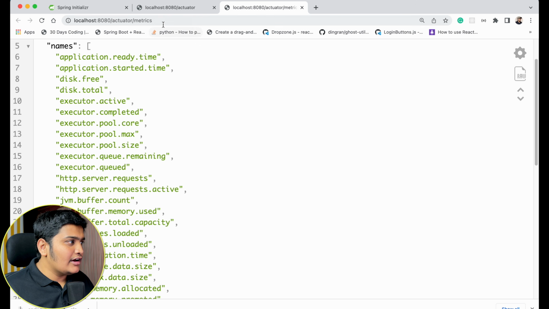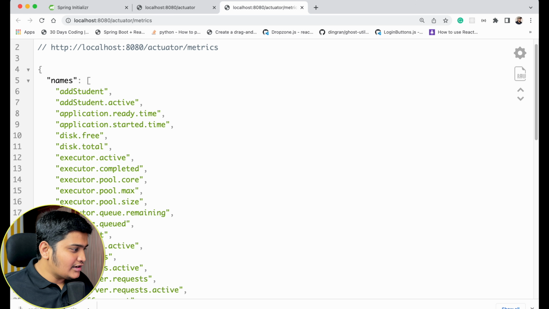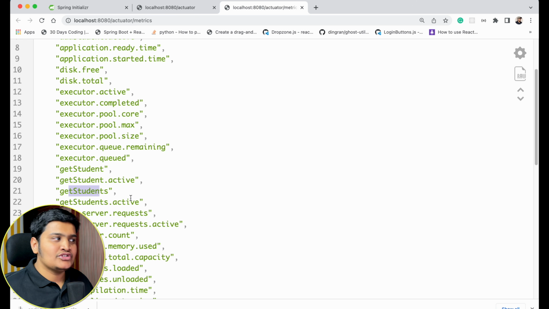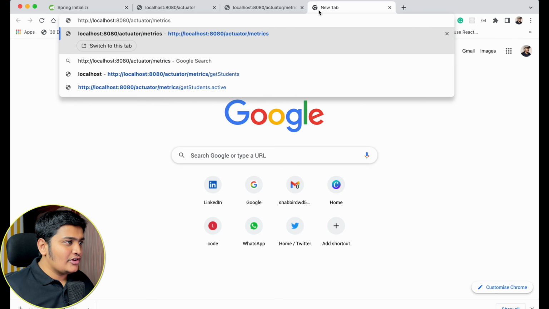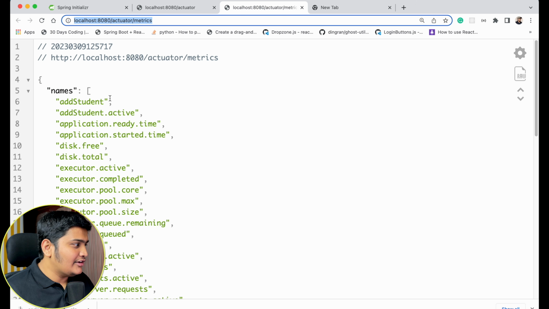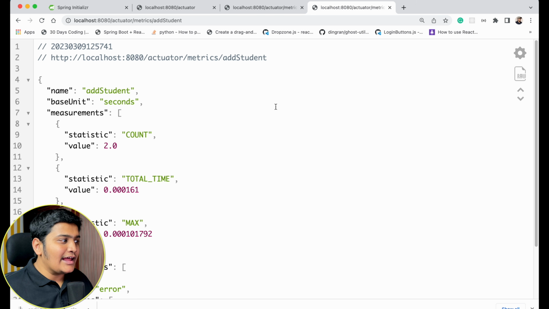Now if I go here and refresh this, you can see that I'm getting add student dot active, get student dot active, get students and get students dot active. So now you can see that I'm getting more details here. This is something that we need to check, add student. Now if I check here add student, you can see that I'm getting more data.